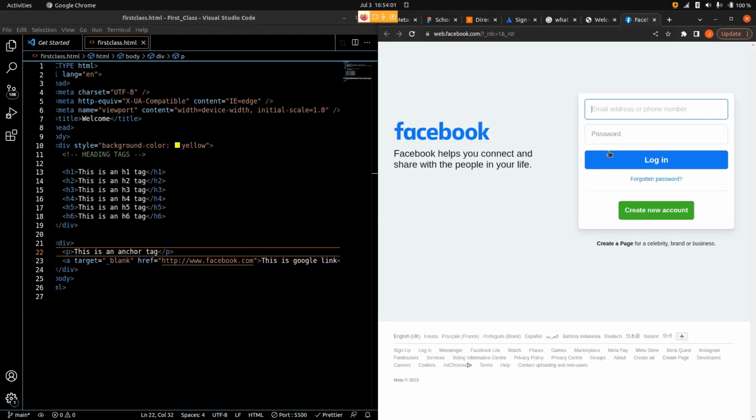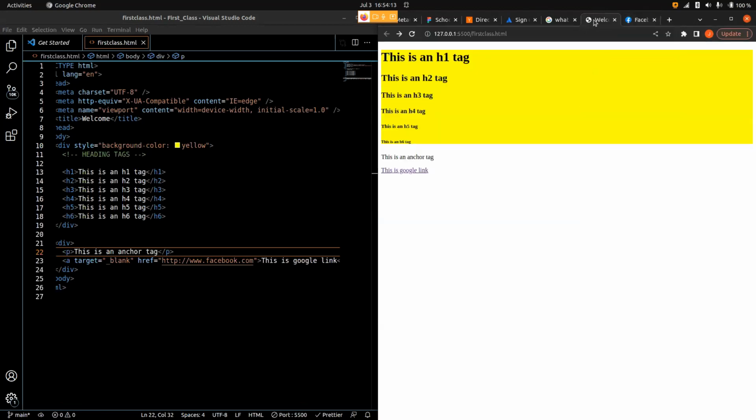It shifts it out to another page, a separate page. So now, whatever we do on this Facebook.com, it does not affect us. When we are done with Facebook, we can easily close it and come back to our home page.